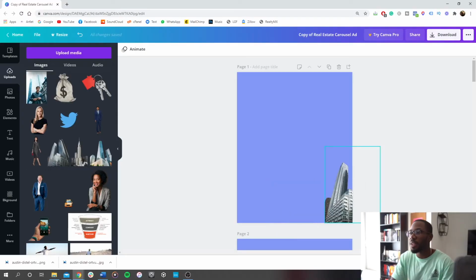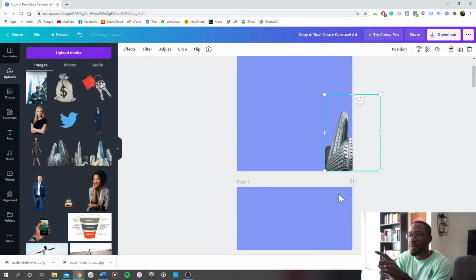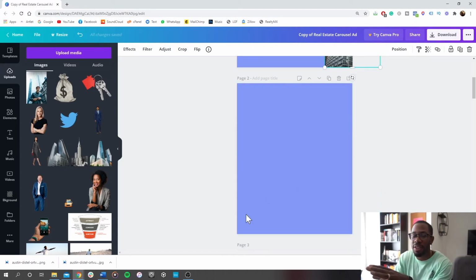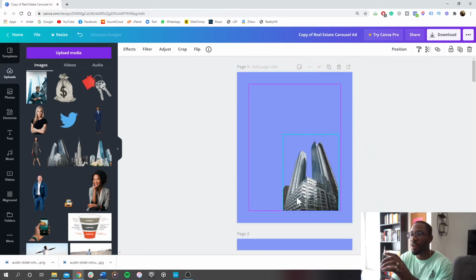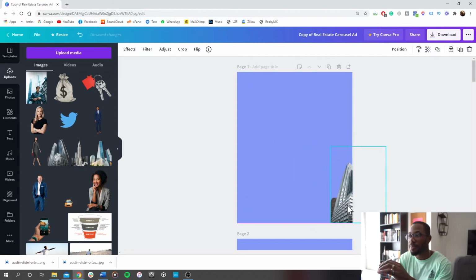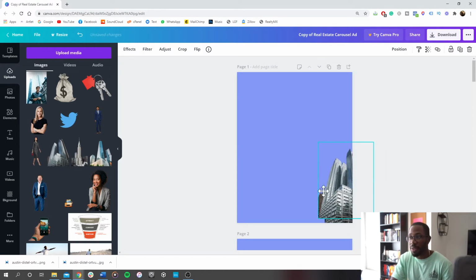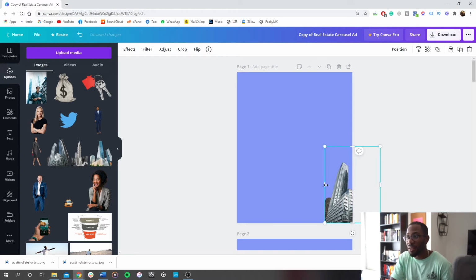One of the most important things when it comes to building a carousel ad is how do you get this image to show up on this slide in the exact place. So this is how you do it. You drag and drop the image where you want it to be. You copy it and paste it. As you see, it's gonna be there. You have to line it up exactly, and then you trim it or crop it to the end.